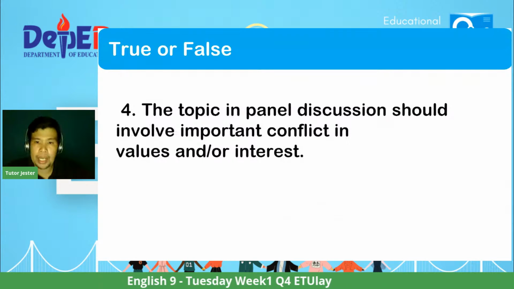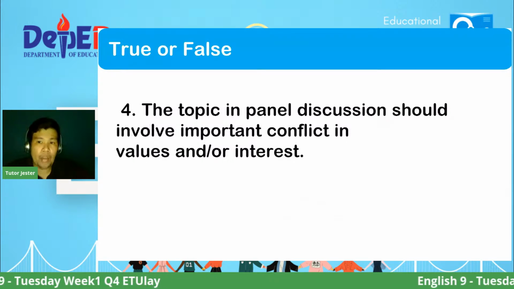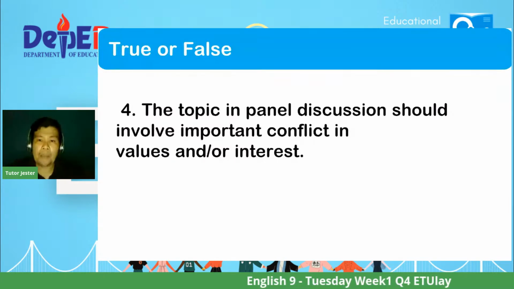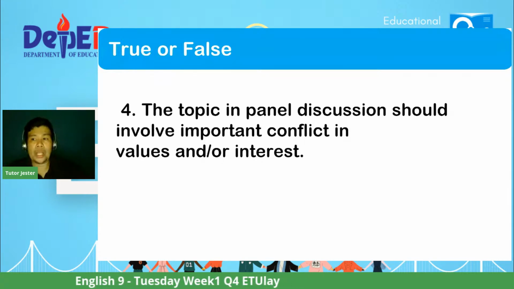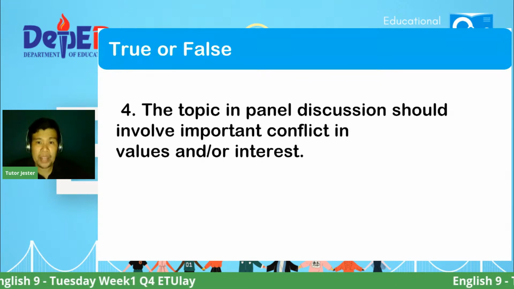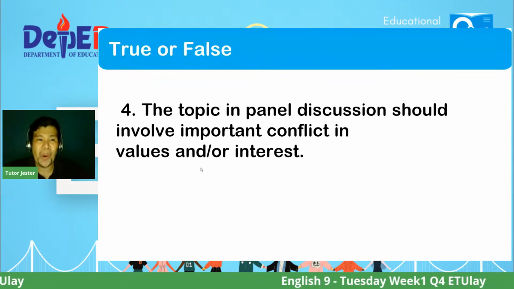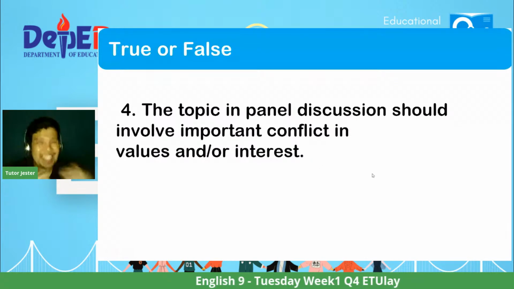The topic in panel discussion should involve important conflict in values and or interests. Is it true or false? What do you think? Online, come on!